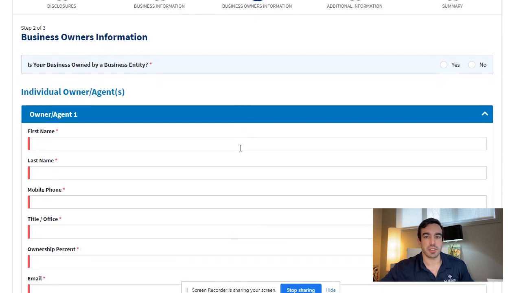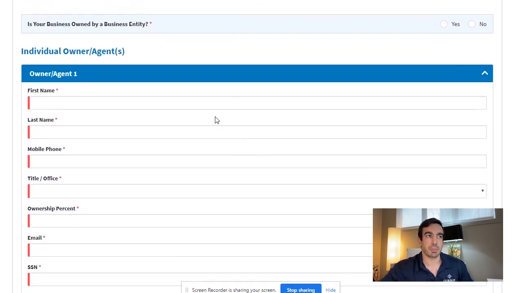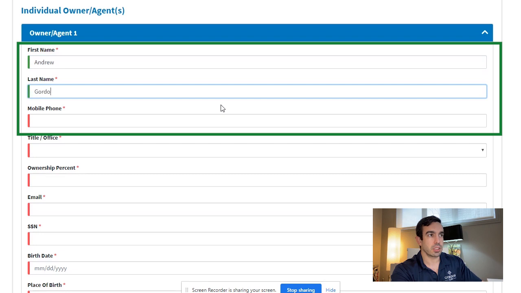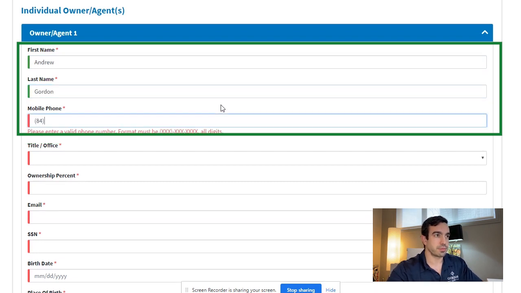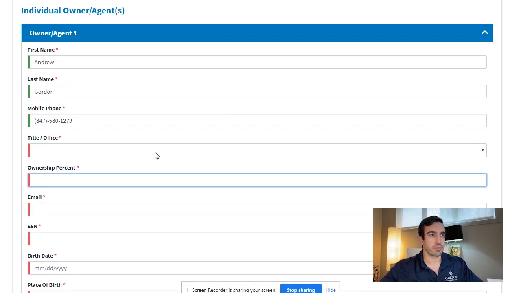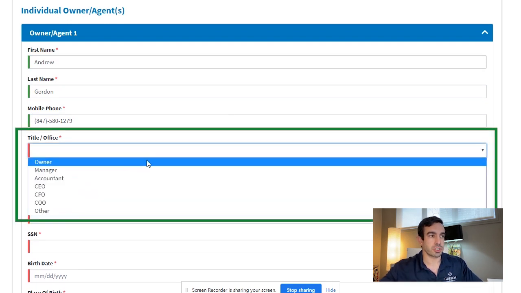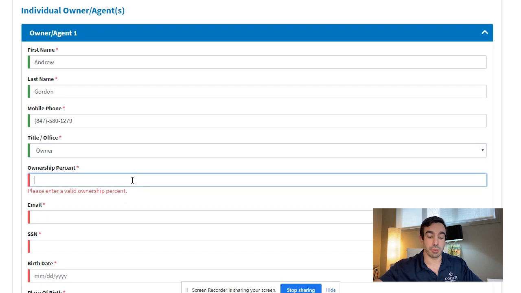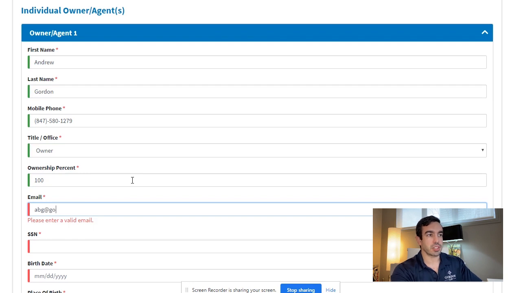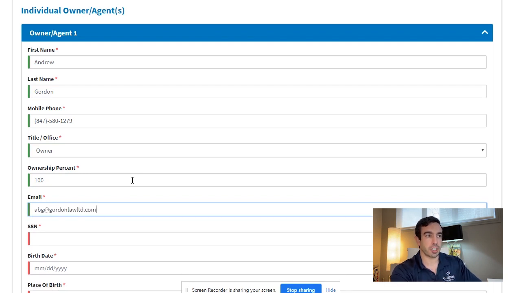And then click next. On this screen, it asks about the individual owner or the agent. And so here you'll fill in information about who actually owns the business. For title, just select whatever looks to fit you best. Ownership percentage, if you have multiple owners, you designate that here. Otherwise, if you're just a sole proprietor, you'll put 100%.